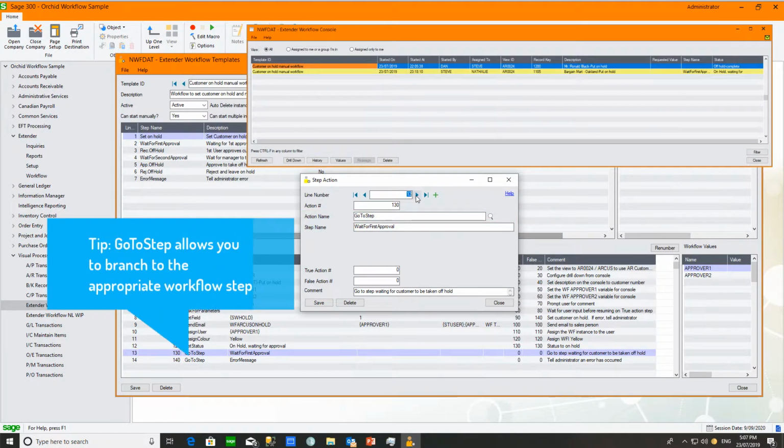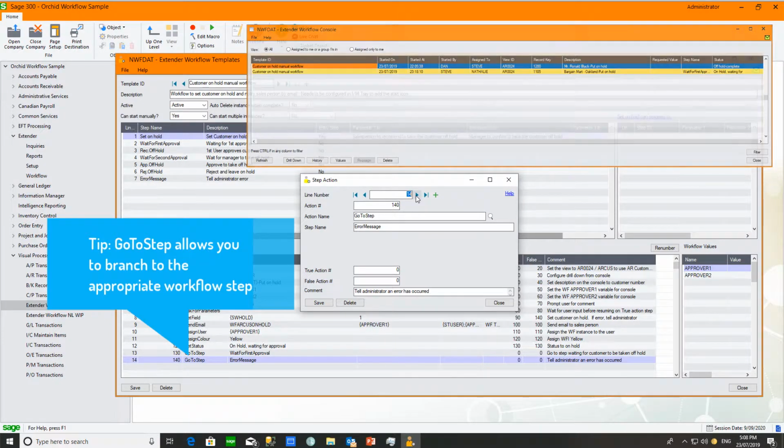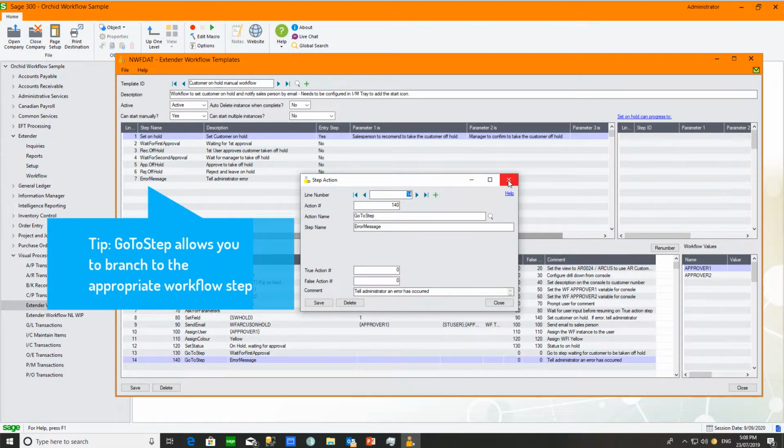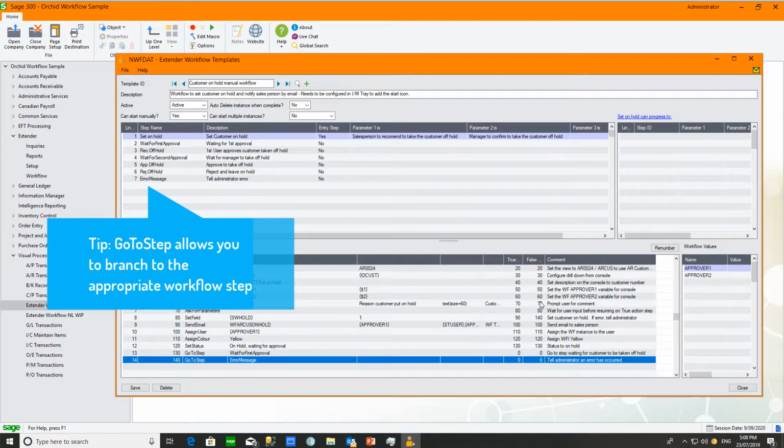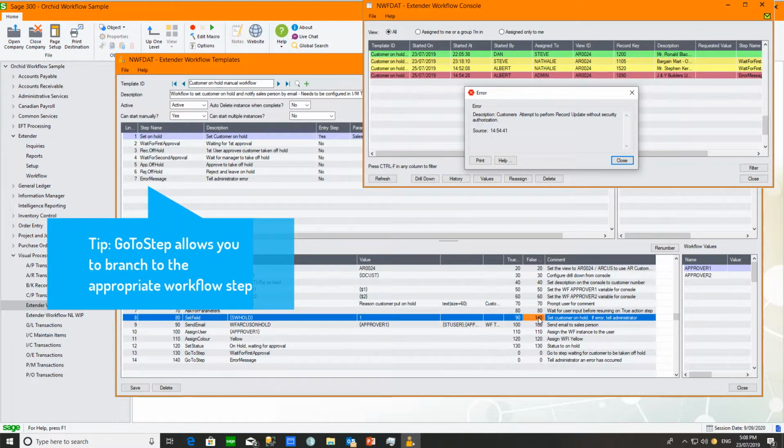We also have a go to step showing an error message. If any of the workflow actions give an error, then we're going to go to step 140 and then show the error message. So in this particular step, if we try and set the customer on hold and we cannot do that, then it's going to go to the step error message. And a situation where we could not be able to set the customer on hold is if the person who starts the workflow doesn't have edit rights to AR customers.